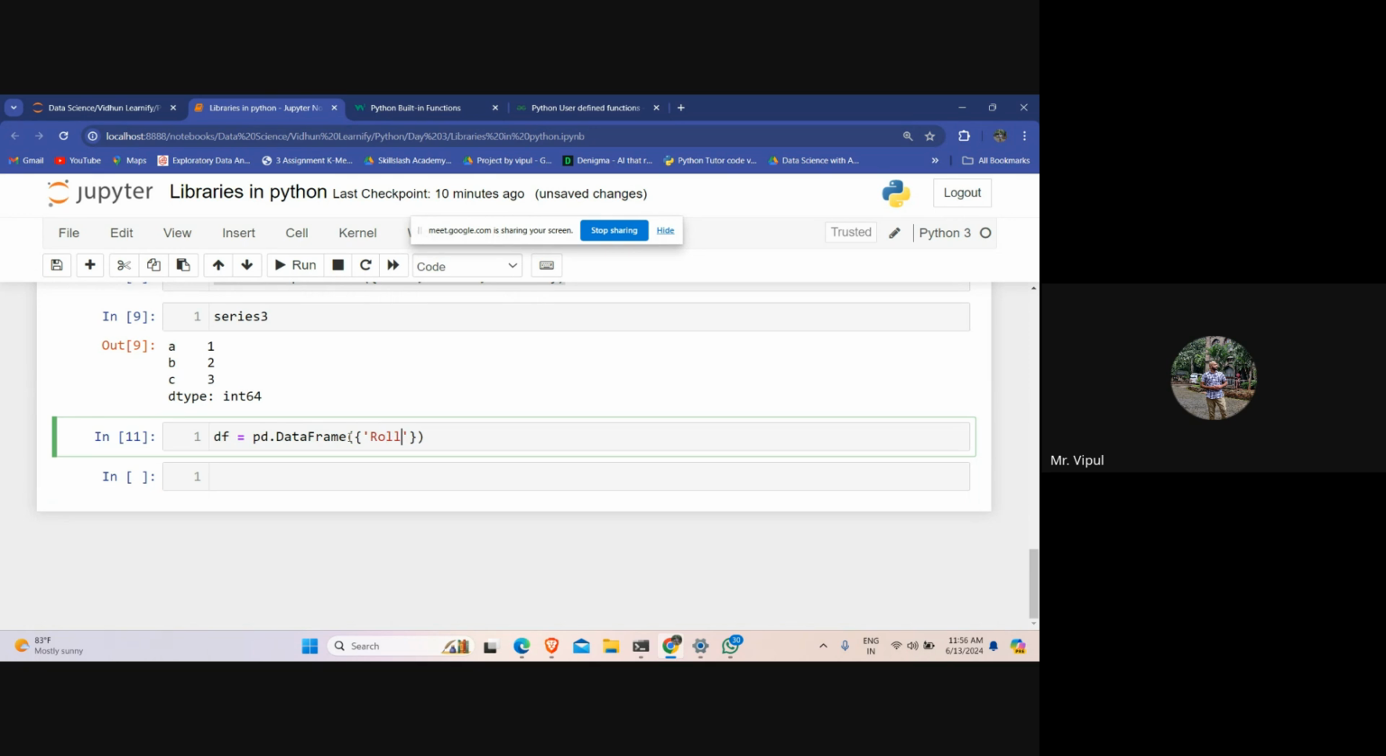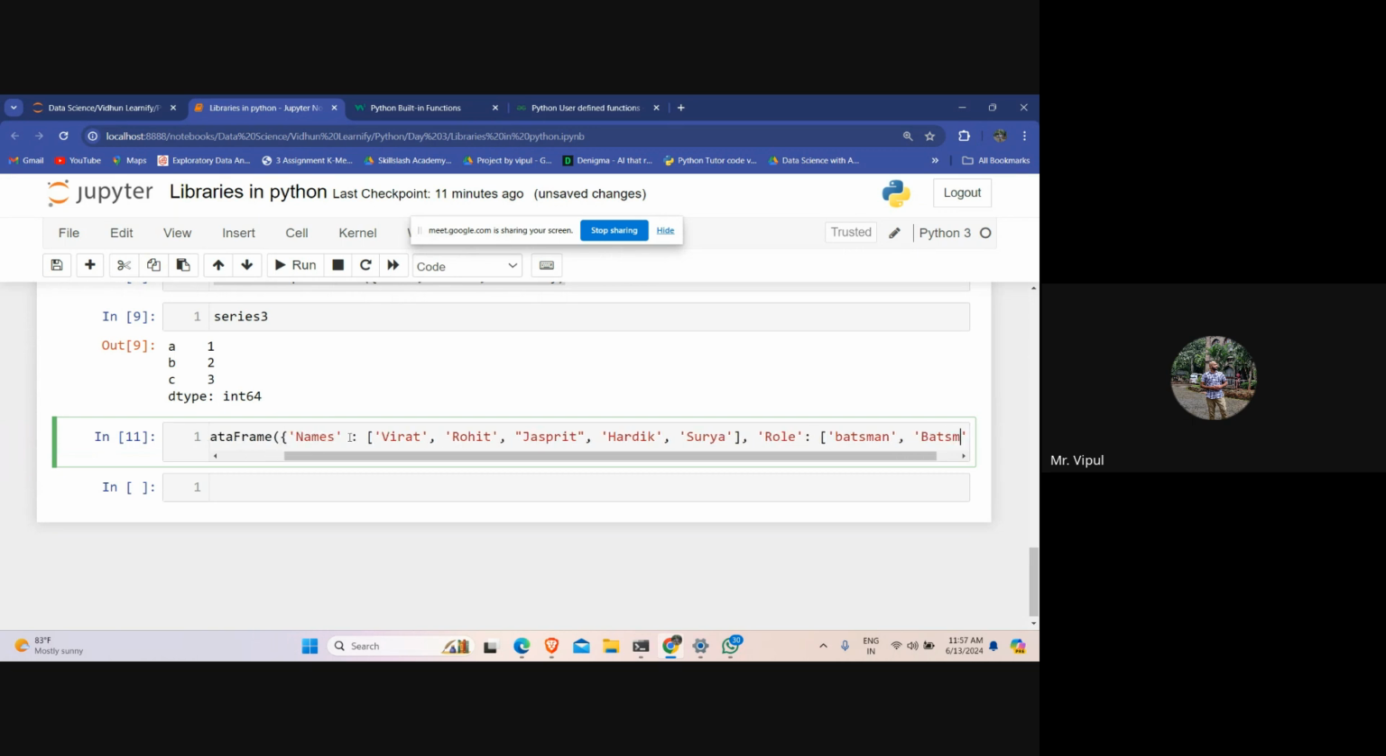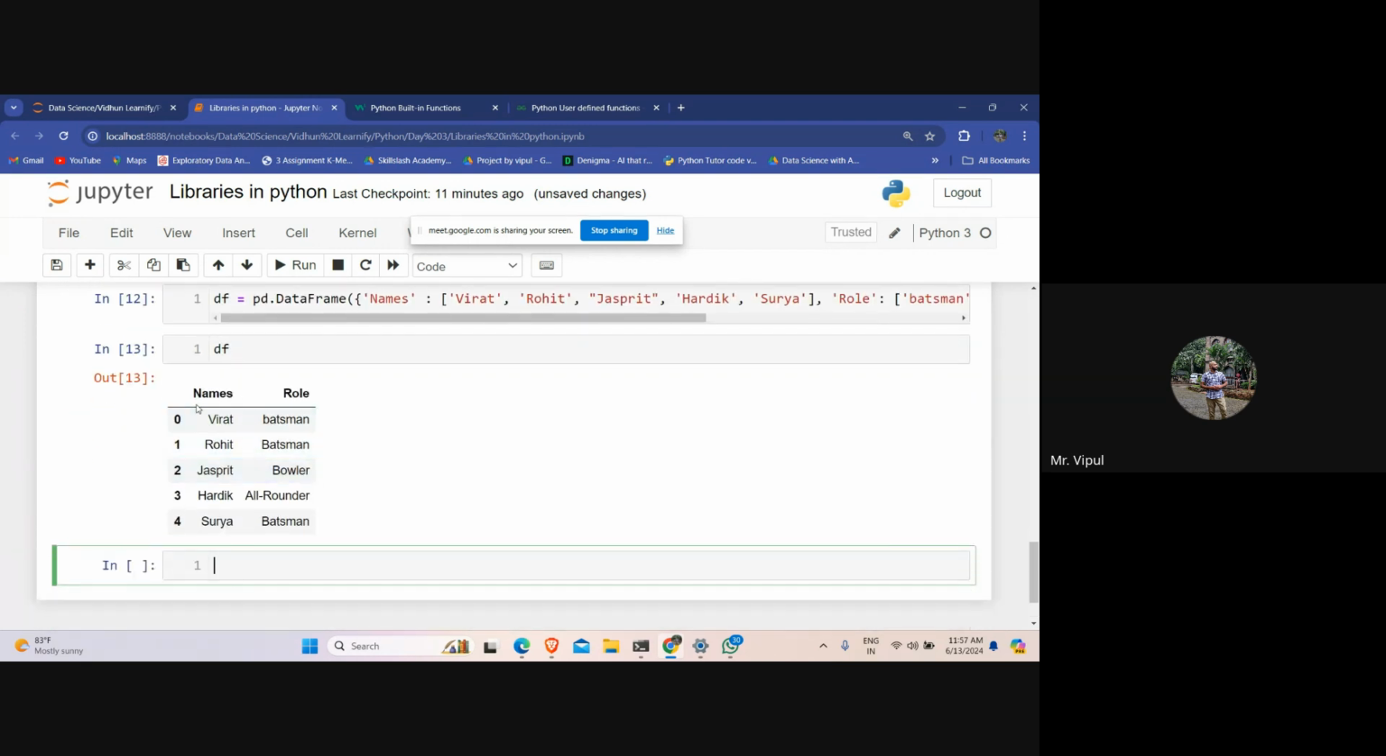Now let's say I want to create a data frame. इसमें I'll just write down the names of the cricketers. Let's take 5 names: Virat, Rohit, Jasprit, and let's go for Hardik, Surya, right? So 5 players are there. Let's say role. What is their role in team? Virat is a batsman. Rohit is also batsman. Jasprit is a bowler, right? So I'll write bowler. Hardik is all-rounder. And Surya is a batsman. So if you run this, and then if you check what is there in df, so ये आपका data frame है, right?